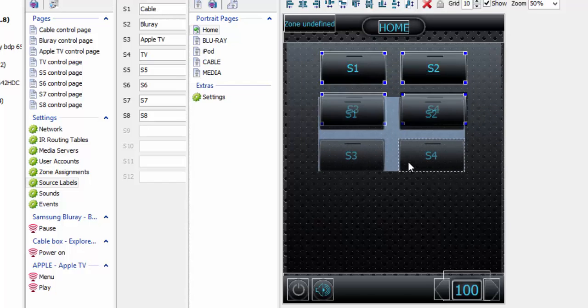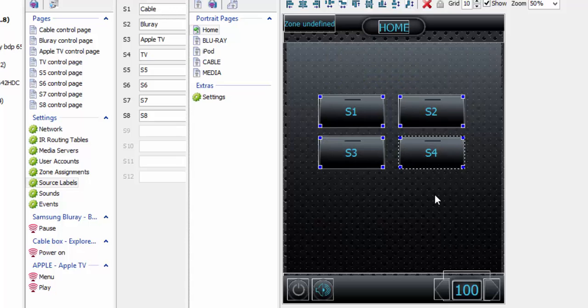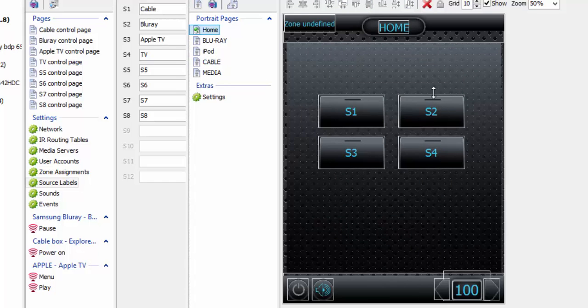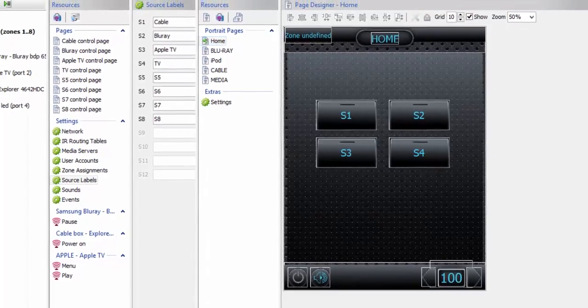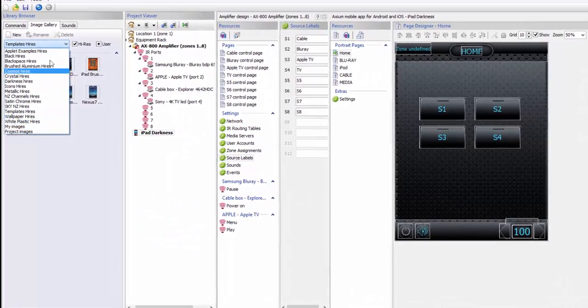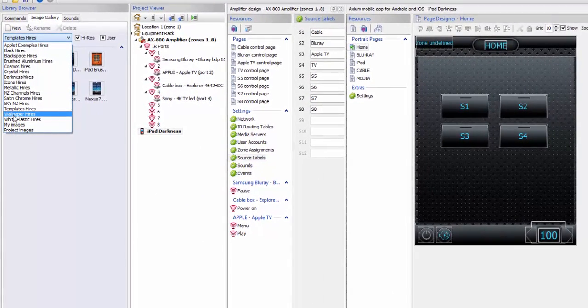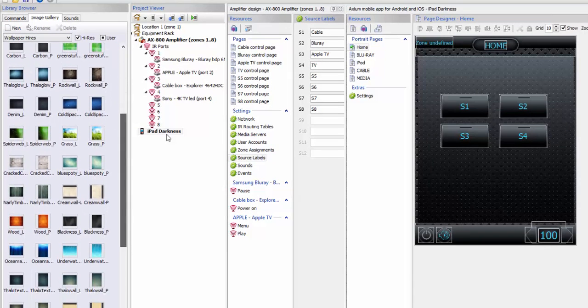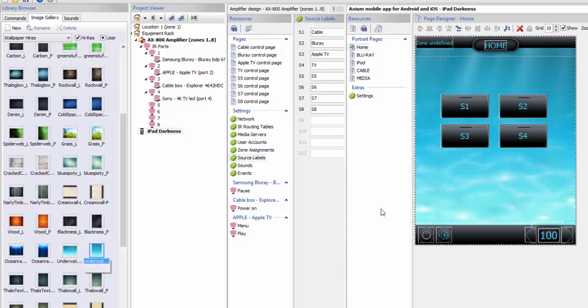Now I can go ahead and center these, or I can move them around and manipulate them and do anything I want. Now just because we use this template, that does not mean we have to keep the look of the template. For instance, I can change the background of the template simply by going to the gallery, clicking on the drop down, going to wallpaper hires, and choosing a high res background, which is different from the one that I have here. Let's pick one. Let's pick underwater. And click underwater. As you can see, it changed the background.